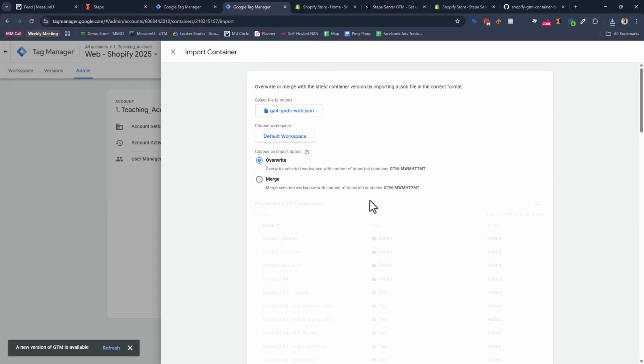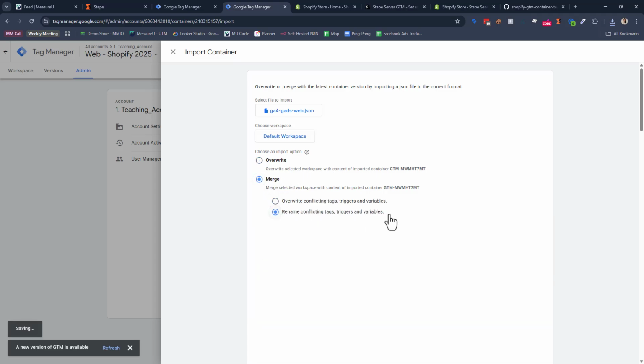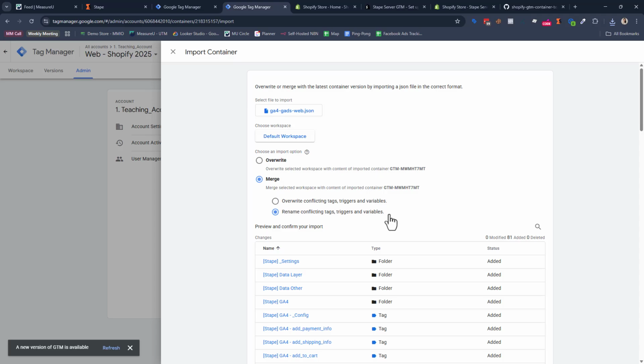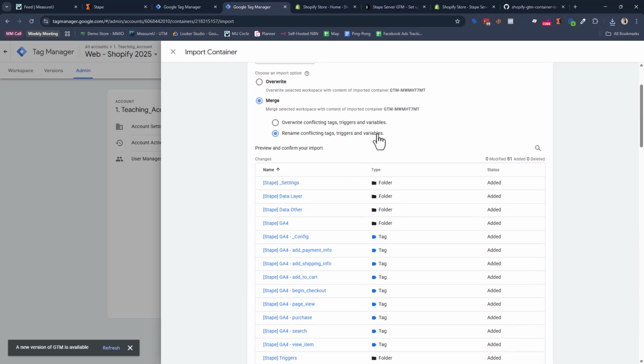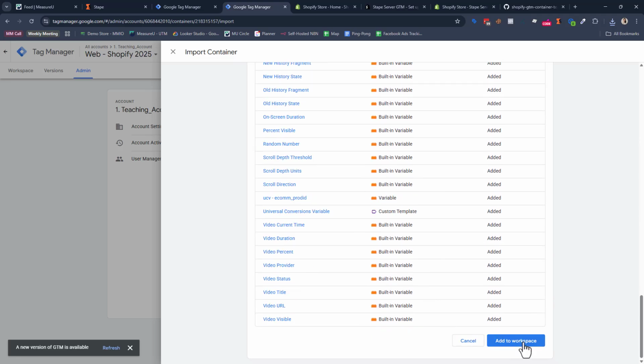Now, this is where you want to be really cautious. You don't want to overwrite. You want to merge and you want to rename any conflicts. We won't have any because this is a brand new container, but you most likely are doing this on a web container that already has stuff in it. So you want to make sure you merge and rename. So if there are conflicts, you can deal with them. Then you're just going to take a look and you're going to click add to workspace.